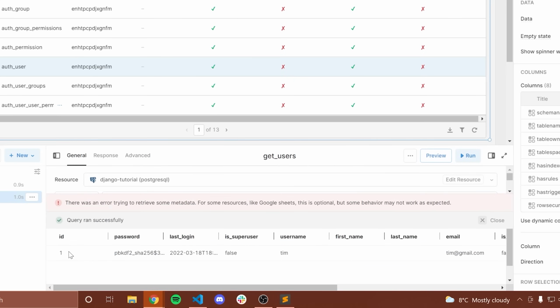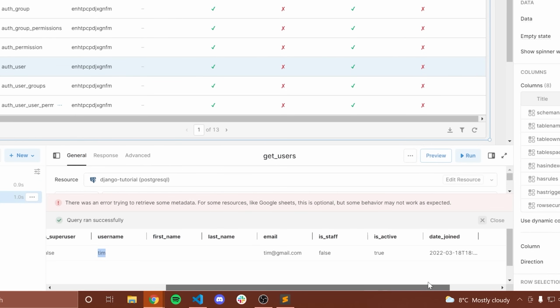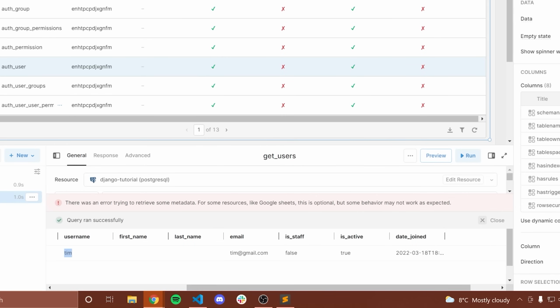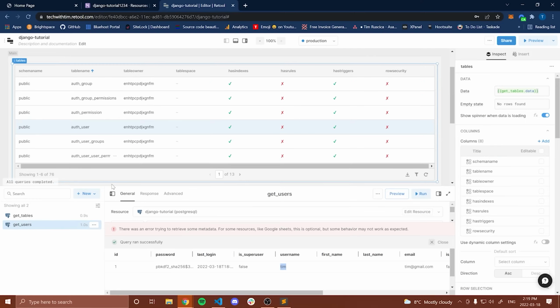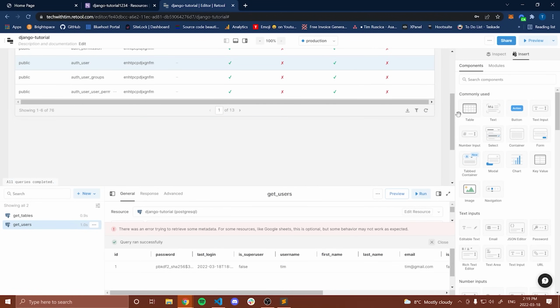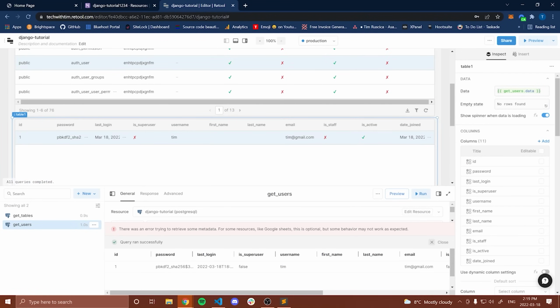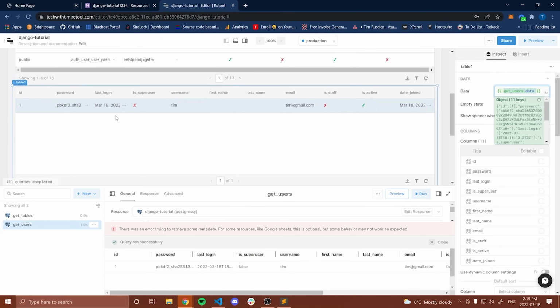And notice that I have an ID 1, I have my password hash, I have my login is super user, I have the username Tim, and I have the email and all of the other data, like first name, last name. We didn't populate that, but if we wanted to add that to the form, we could have. And now if I want to view that in a table here, let's just drag a table in, okay? And it actually automatically threw in my getUsers.data for me. So now I can view my users really easily. There you go. We now see that user has been created.